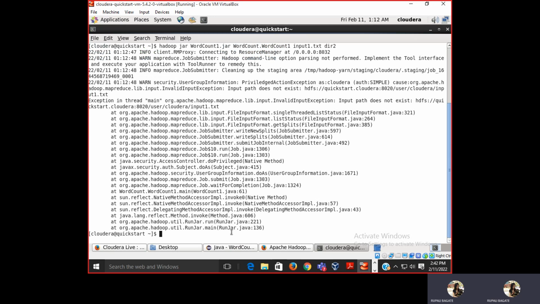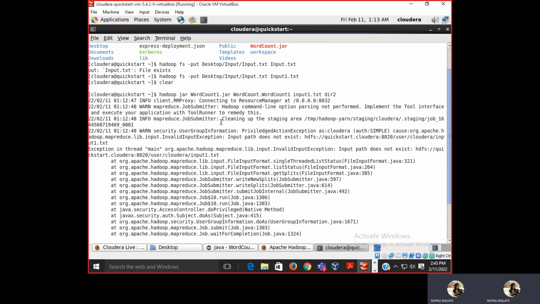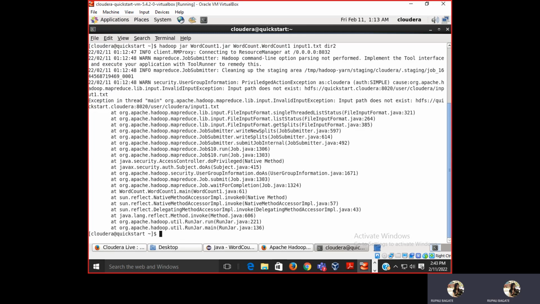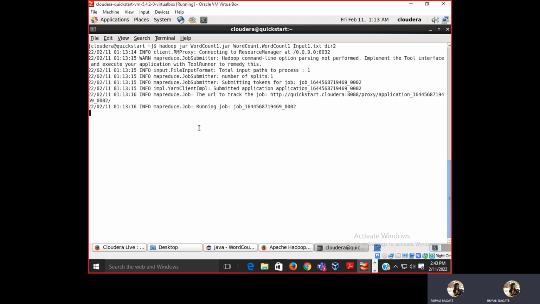Now there is some error. Let me check, because we have changed the file name and all. Okay, it says input1.txt not present. I'll change it to Input.txt. I'll just clear the screen. Okay, this capital I is there, so it's case sensitive. Press enter. So my MapReduce process has started now.